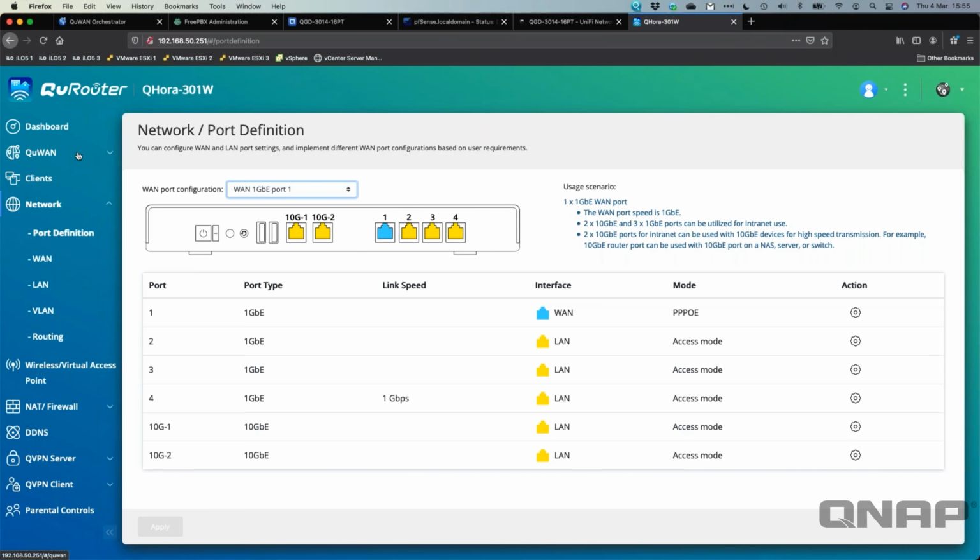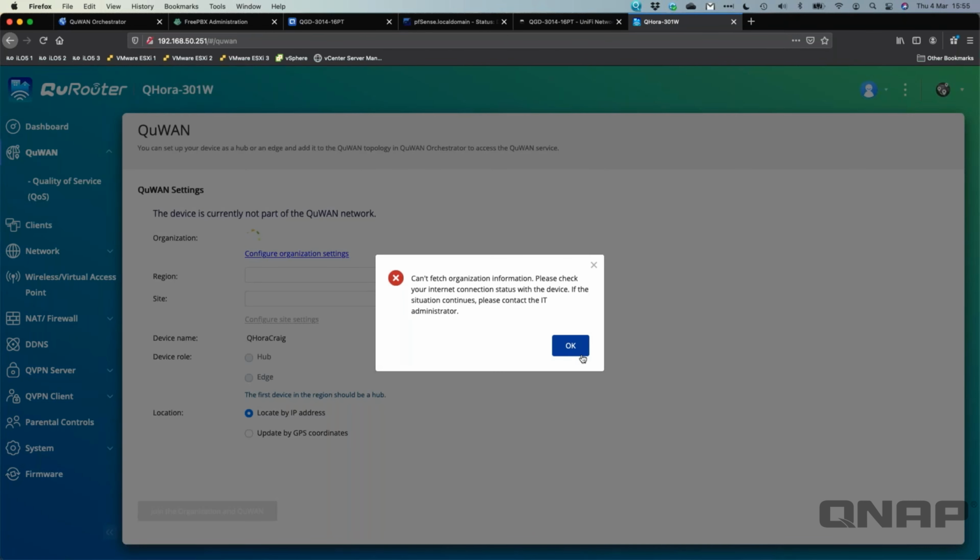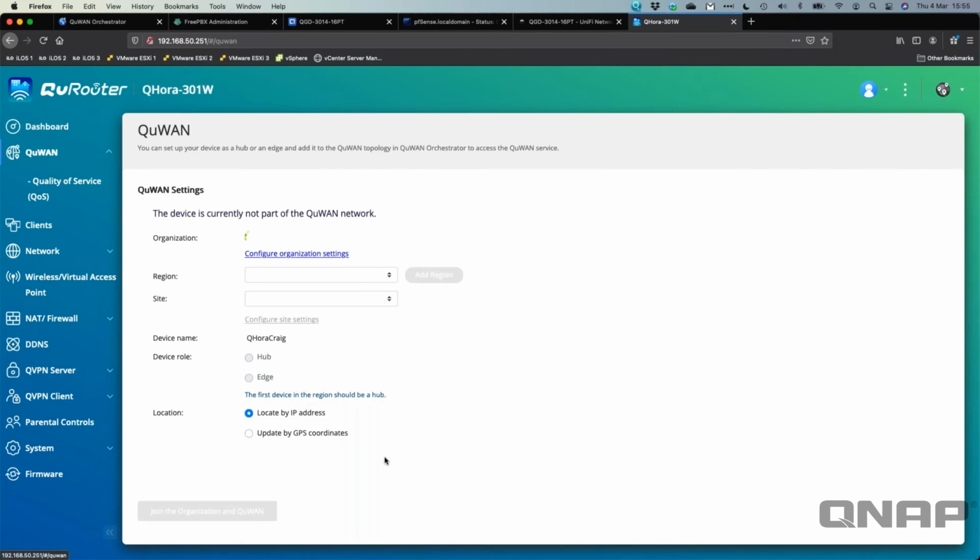This also does the QuWAN side of things as well. But because I don't have the WAN port of my QvR connected, I have it connected so that the Guardian can be my internet connection for this webinar right now. So that's why this wasn't online.